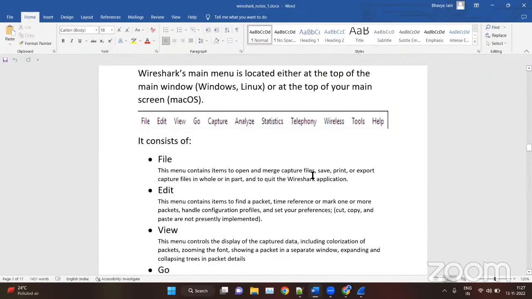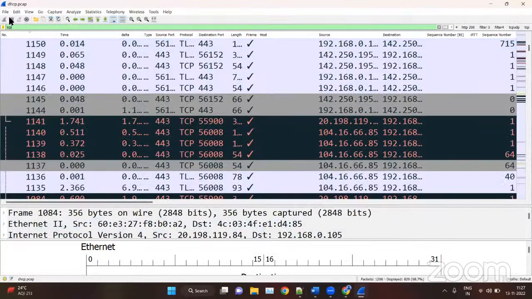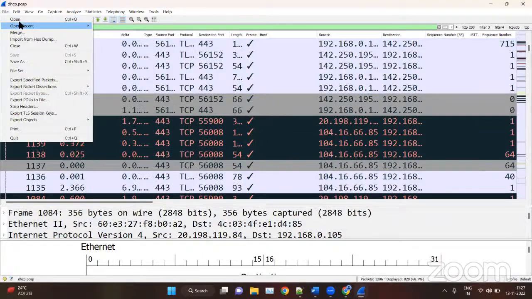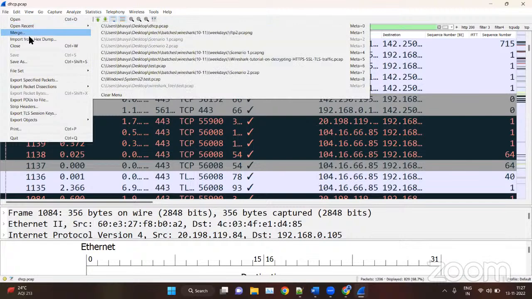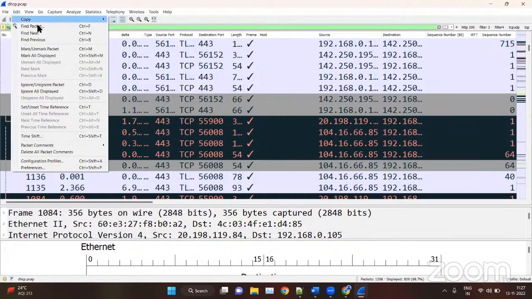And then the last is the menu. The menu shows file, edit, view, go. Let's understand this one by one. In the file, we have some basic options: if you want to save a file, open a pre-existing file, merge some files, save as, etc. Then in the edit, we have find packet, find next packet, find previous packet. And we also have the preferences options and the configuration profiles, if you want to add a profile or remove some profiles, etc.